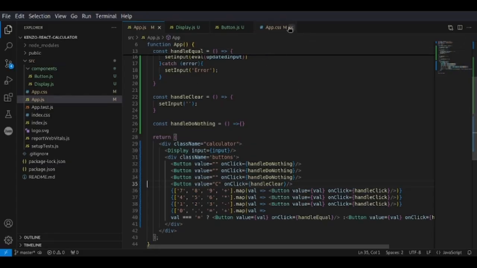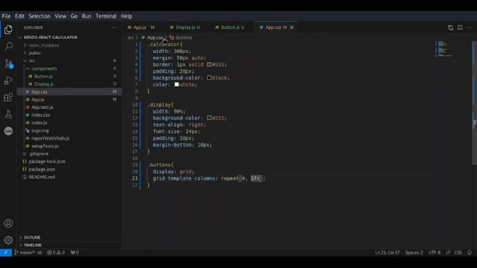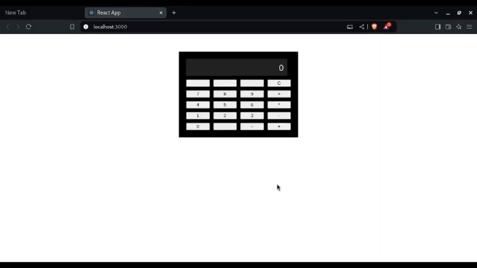What were we doing? We were dealing with the styling. Now let's deal with the styling. Maybe let's put some gap there. Gap is equal to 10 pixels. Yeah, perfect. So now you see we have a gap that's separating all these other buttons for each row.